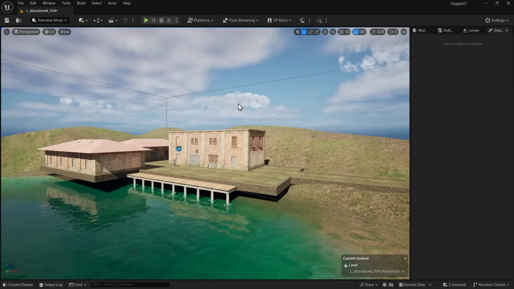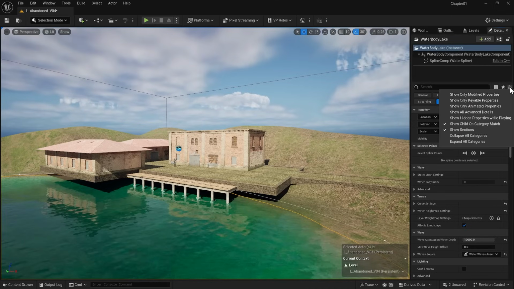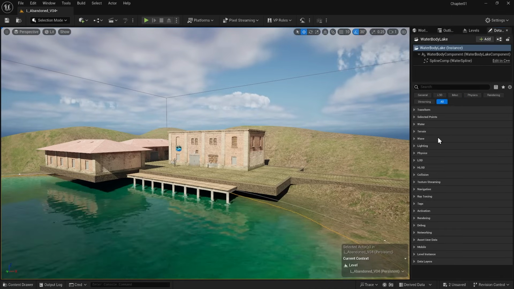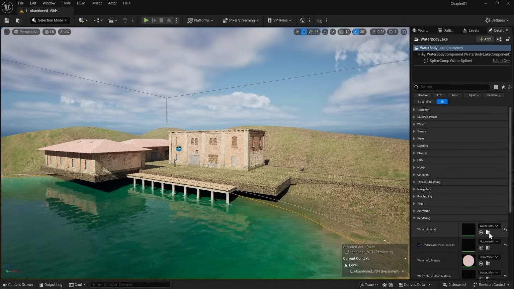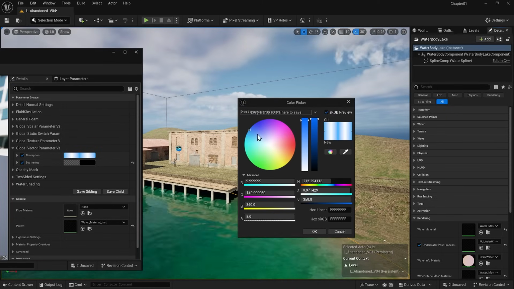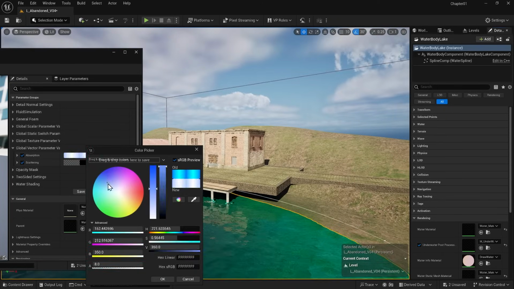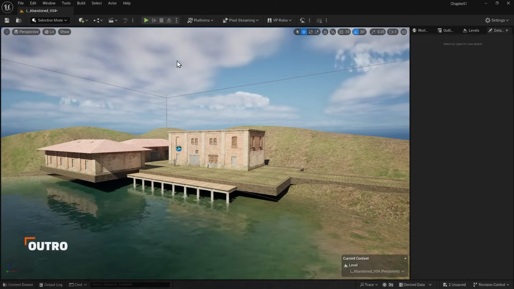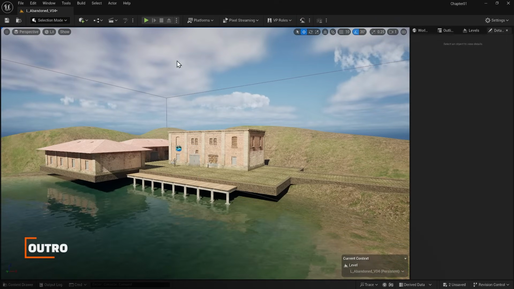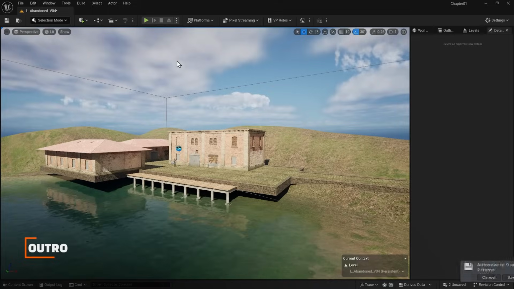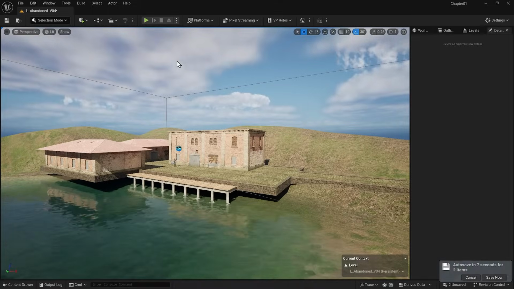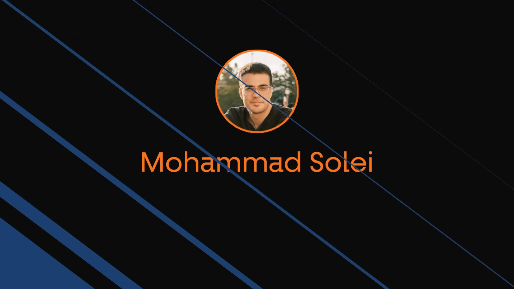Lastly, when I select water, if I collapse all categories under rendering, I can find these settings to change the color. I'm happy with what I made. Let's save everything and proceed to the next lesson, where I will explain 3D kitbashing to complete our landscape.